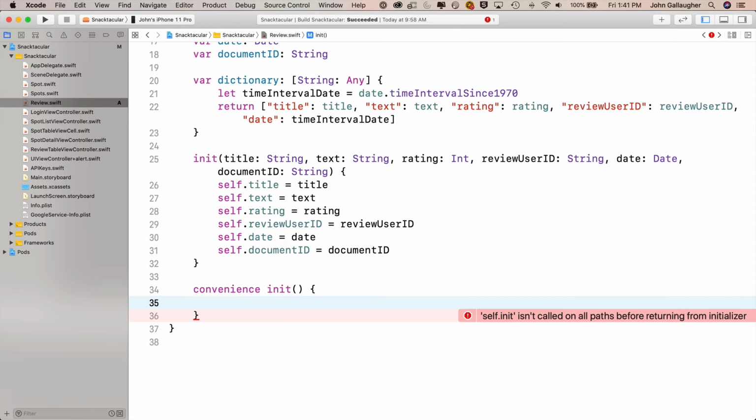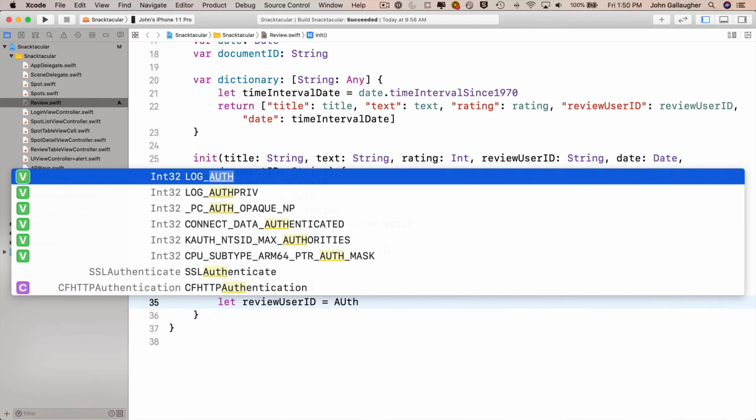Why is that? Well, this convenience initializer is called whenever we create a new review. And who is it that's creating the new review in our app? That's the user that's logged in. So we'll do that by creating our constant let review user ID equals and then capital Auth. And oh look, at least in my version of Xcode as I'm running this, code completion isn't recognizing Cloud Firestore.